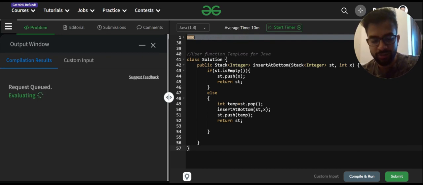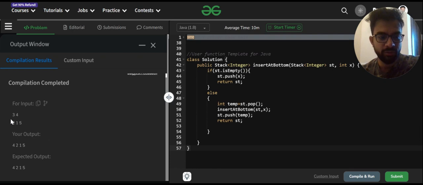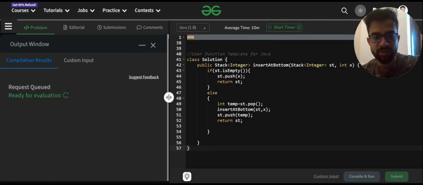Meanwhile it is queuing, let's discuss the problem. You can see now the input is 234215, the output is 4215, and the expected output is also 4215. So let's submit the question and see whether we pass the evaluation of the test cases. We will get one geek bit bonus.